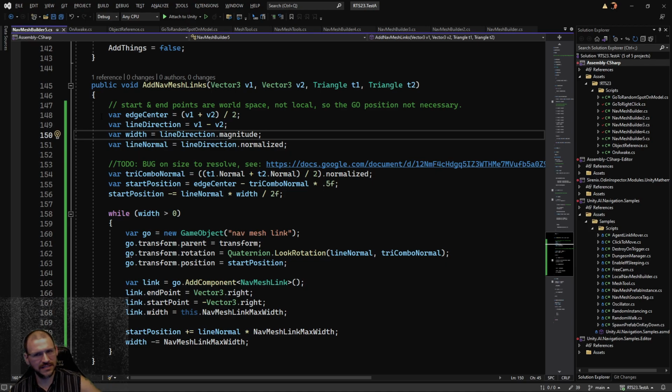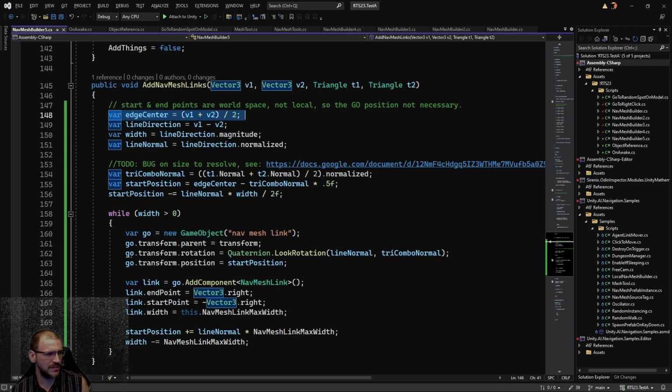There are areas I can simplify this, but it basically followed the original code with some modifications to deal with it. So first I've got the edge center, which used to be our starting position. It's not anymore. Next we have our line direction, our width for that line altogether, and then the line normal. So we get whatever 1 meter of it would be.